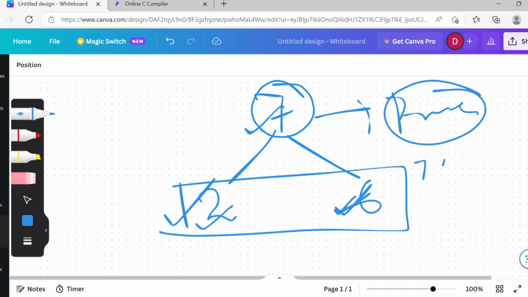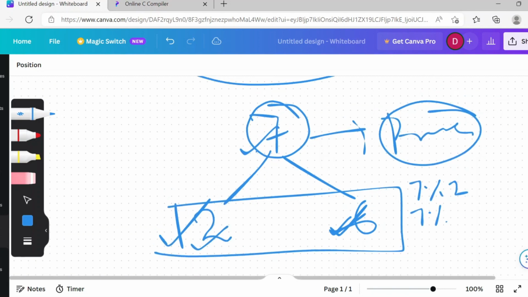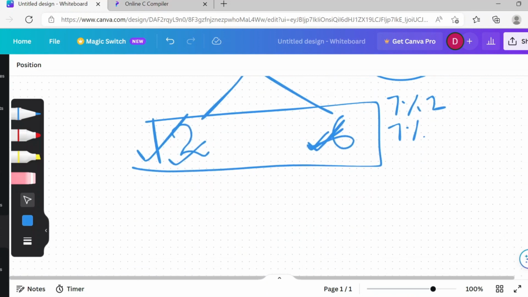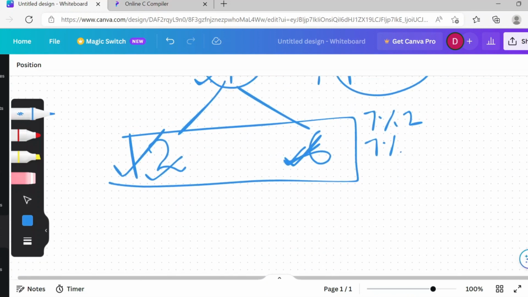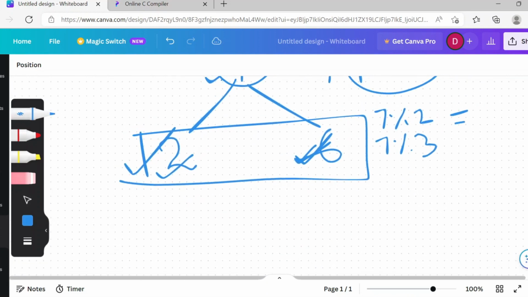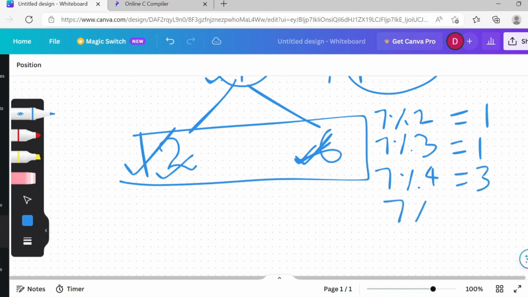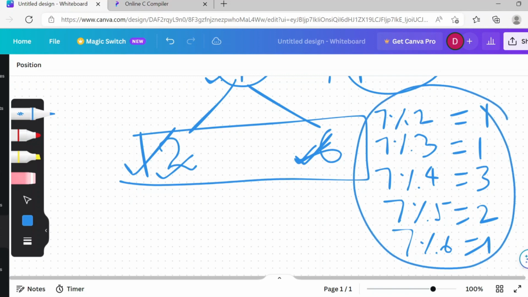So 7 mod 2, it's not 0. 7 mod 3, again it's not 0. This will be 1. 7 mod 4, this is 3. 7 mod 5, this is 2. Then 7 mod 6, this is 1. You see, nowhere you are getting 0, right? So this number is a prime number.